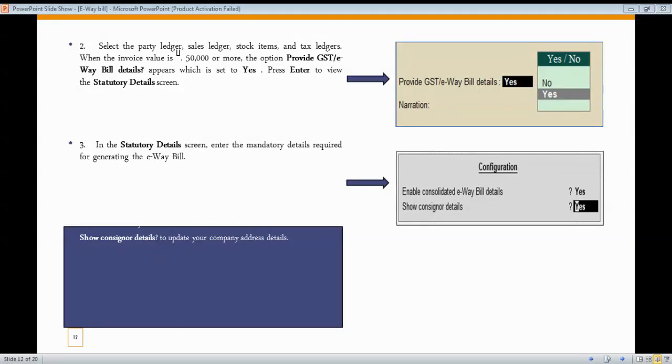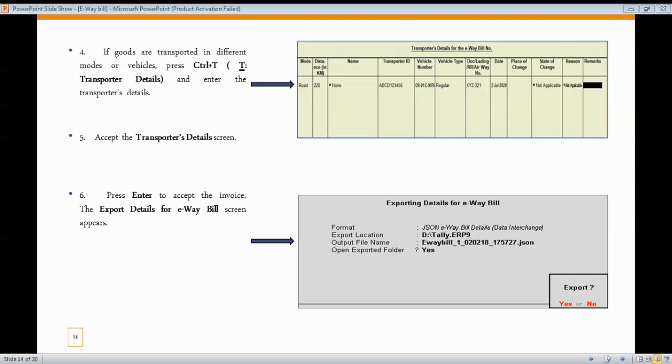When the invoice value is 50,000 or more, the option provide GST or e-way bill details appears, which is set to yes. Press enter to review the statutory details screen. In the statutory details screen, enter the mandatory details required for generating the e-way bill. And the next step will be, if goods are transported in different modes of vehicles, press Ctrl+T, that is transporter details, and enter the transporter details. Accept the transporter details screen, and next press enter to accept the invoice.